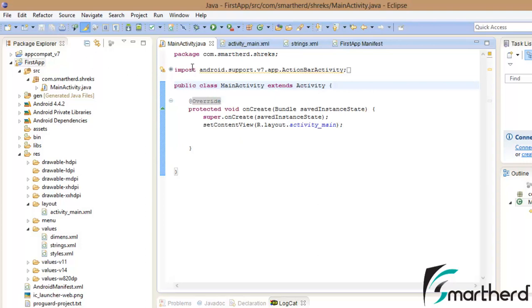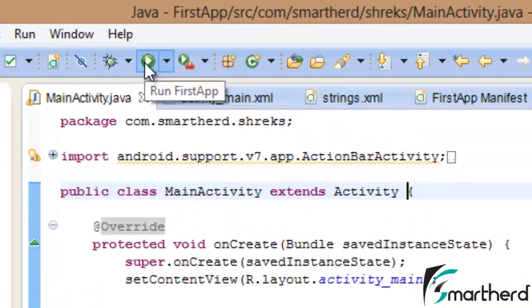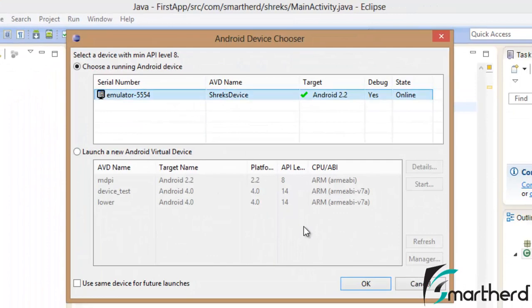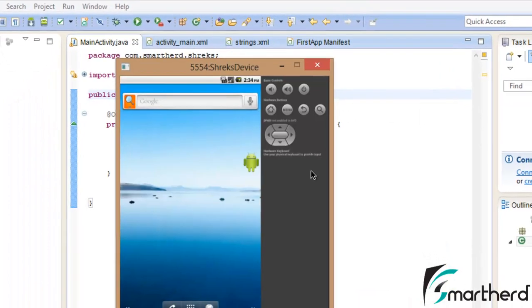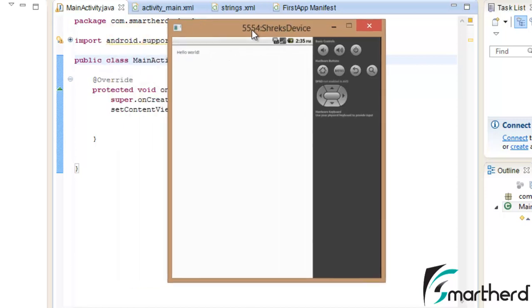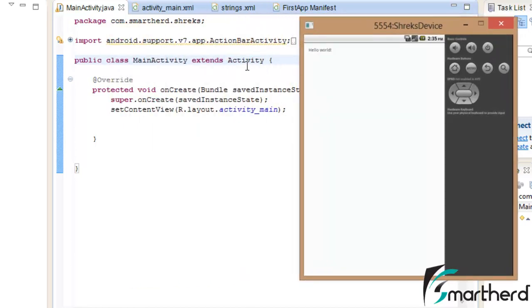Make a note, guys, if you're running your application for the second time, then you don't have to right click or go to Run Configurations or whatever. Simply click on this Run first app, right? Select this emulator, click OK. Yeah, here our app is running. Now here we can't find our title bar. So this depicts the difference between the Activity and the ActionBarActivity.